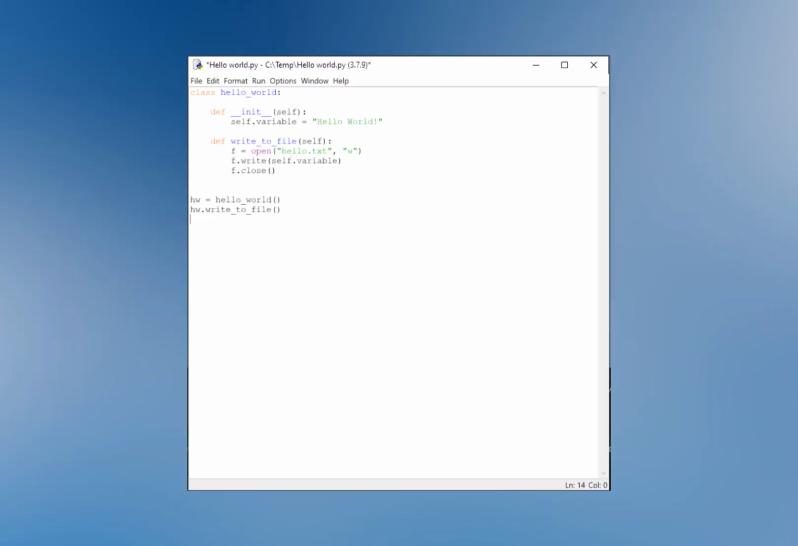First, we need to have a Python file that holds the code to execute. We assumed that you have some Python knowledge, and therefore we've already created this file in the temp folder of our system. It looks like this. It consists of a Hello World class with an initiation function and a write-to-file function. The write-to-file function writes the words "Hello World" to a text file called hello.txt.